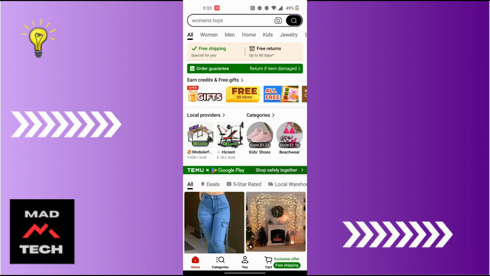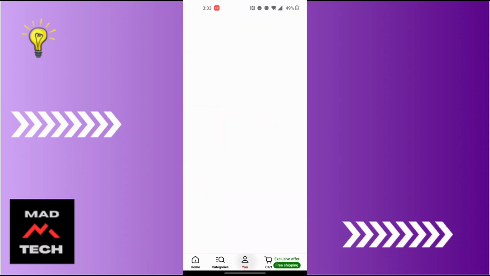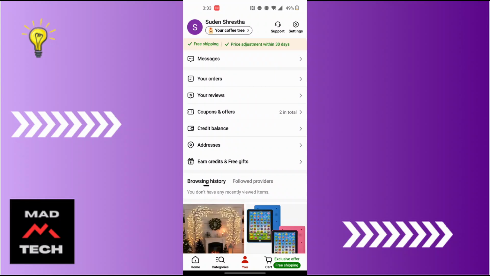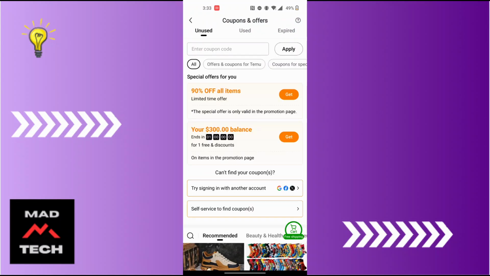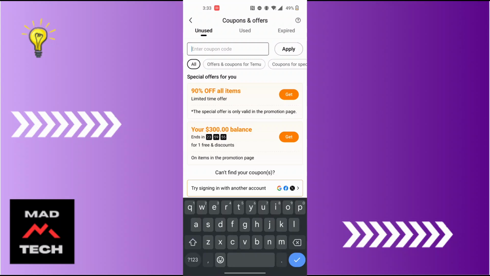Tap on the You button at the bottom middle section of the screen, and you land over here where you can see the coupons and offers option available for us. Tap on coupons and offers, and when this interface appears, guys, at the top of the screen, you can see where it says enter coupon code.